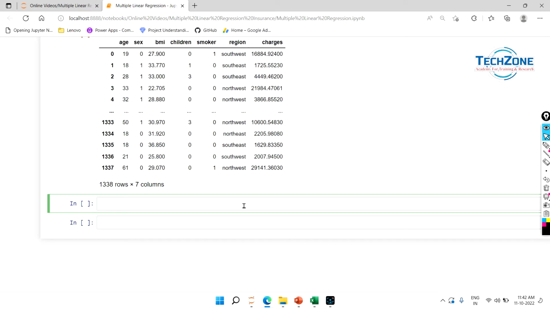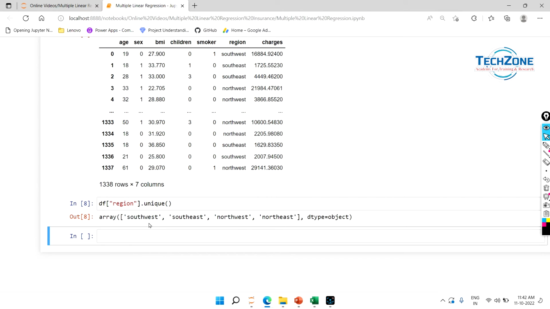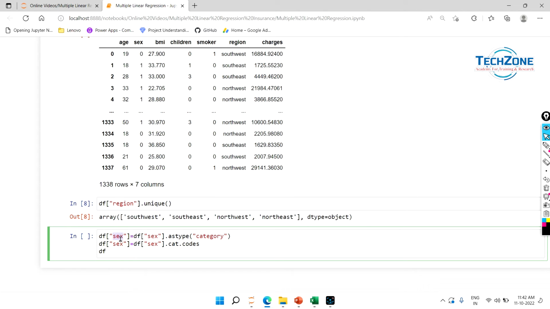But before that, let us see how many regions we have, right? So df region dot unique. This will give us the unique values in the region. So we have southwest, southeast, northwest and northeast. So we have 4 types, right? Let us go ahead and convert that categorical data in region into numbers again, right? So region here, region here, region.